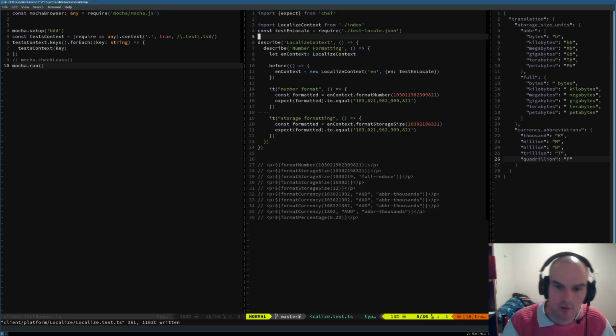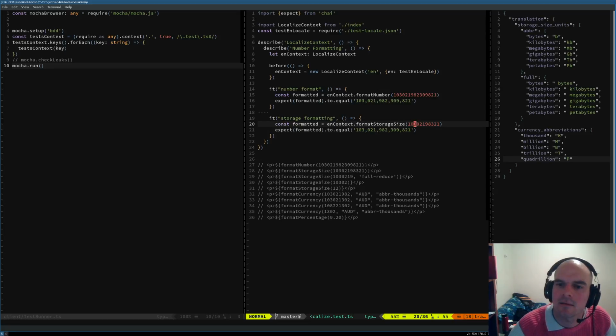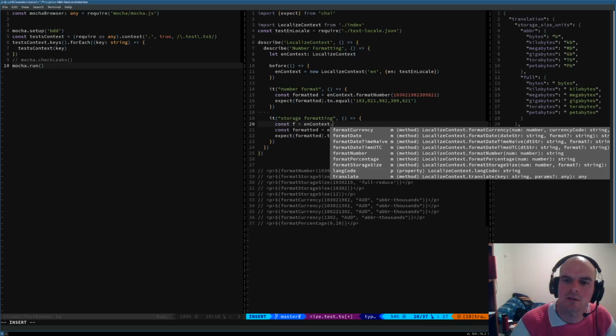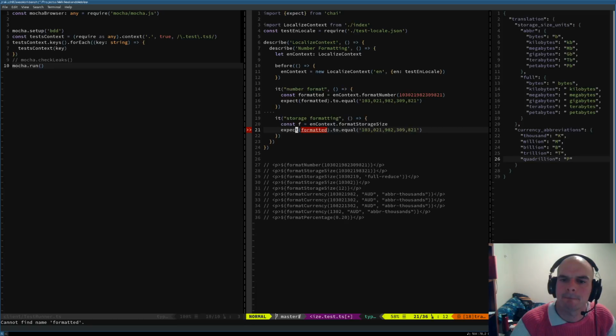Alrighty. So now we've got our storage formatting. We've got a whole range of storage sizes. For the moment, yeah, it's not going to be a huge deal for me to format all these ones. So what I might do is just alias this function really short. So we'll go const f equals nContext.formatStorageSize, because we do know that we can do that. And then make this a lot shorter. So 103.021.98.321. Make that F.